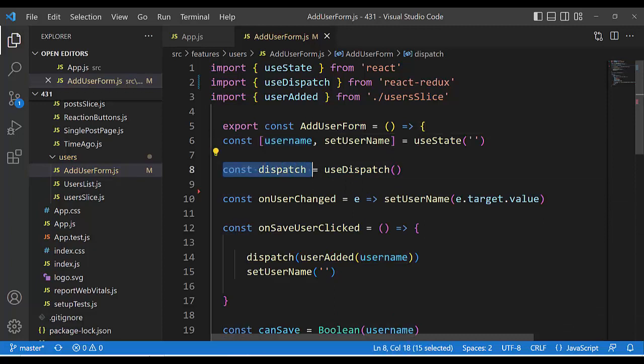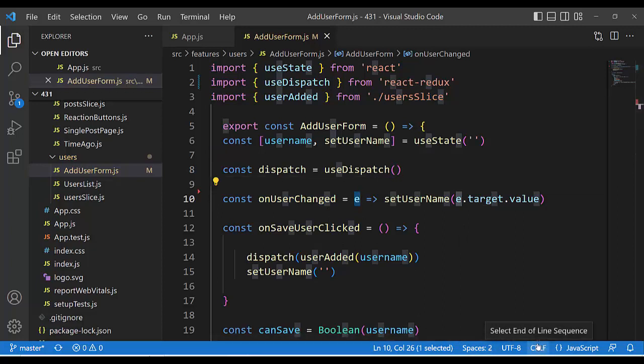We declare dispatch equal useDispatch without parameter. And we declare a constant onUserChanged equal to an event handler. What will the event be? It is out of input. When I get out with the cursor, get out from the input element, it is the event onUserChange. And in the body is the expression setUsername.